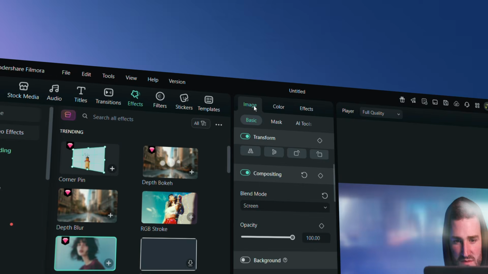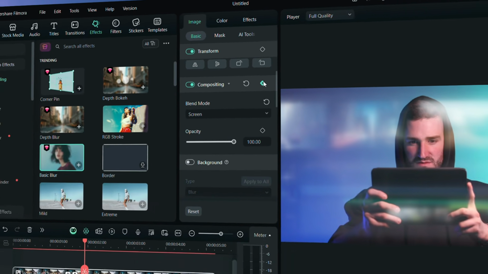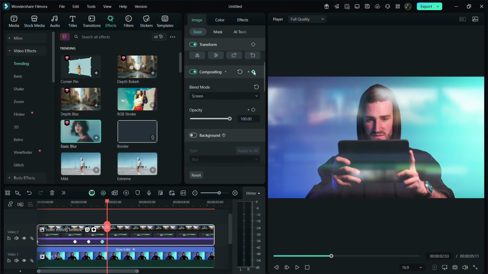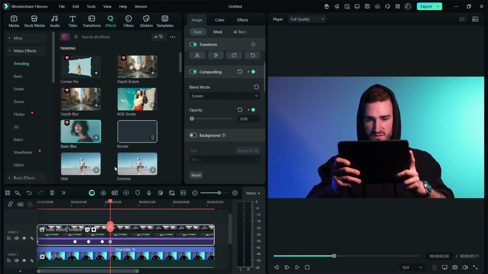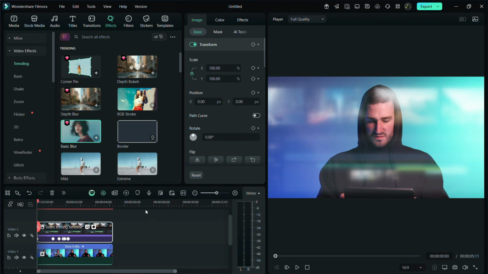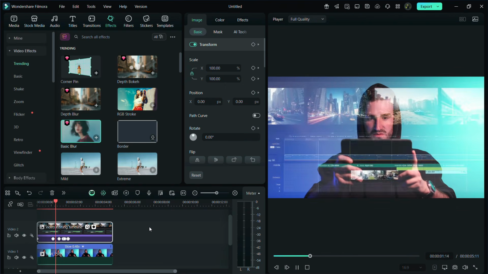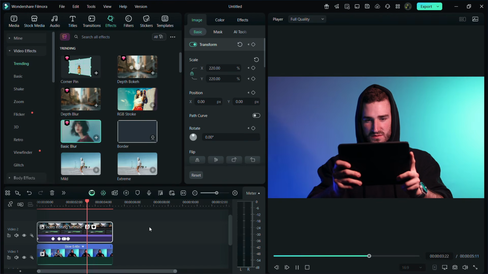You can also add an opacity keyframe in the Image tab, then drop it down to 0 to create a smooth fade, or experiment with other settings and keyframes for different looks. Here is how it looks after editing. And now, get ready for the next trick. It's going to save you a lot of time.